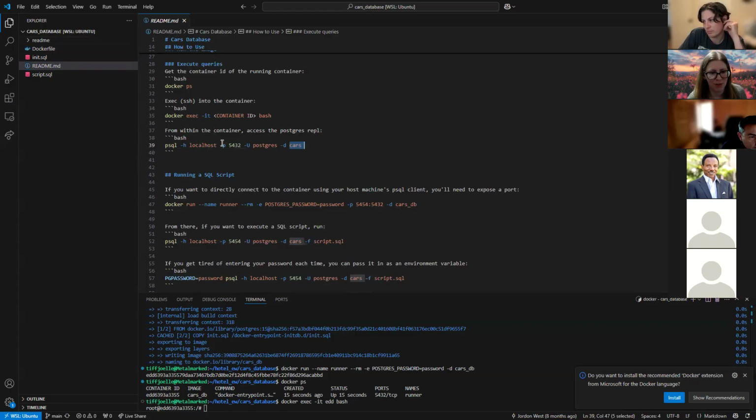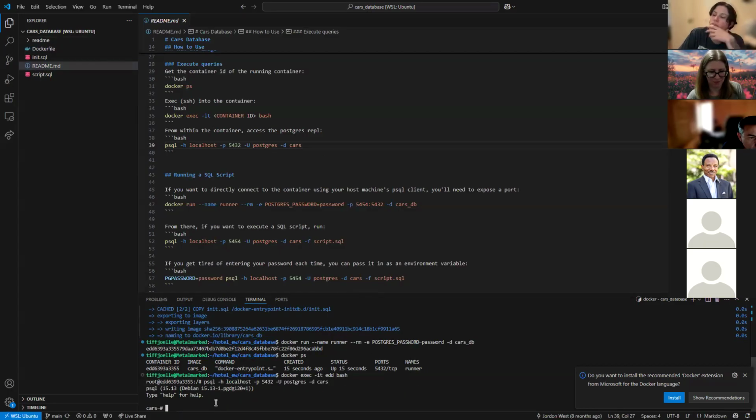You're accessing from your local host, going through the port 5432, which is standard for Postgres. Your username is going to be Postgres, and then your database is the CARS. So now when you see this CARS equals and then the pound sign, that shows you are inside that database.